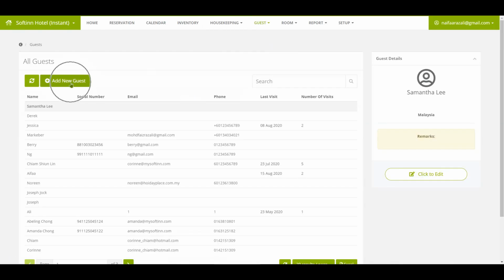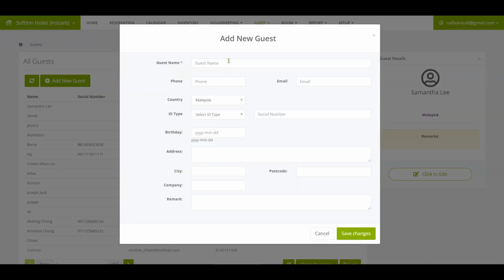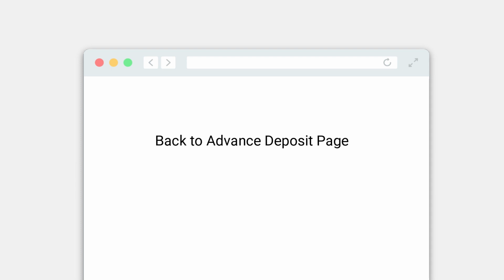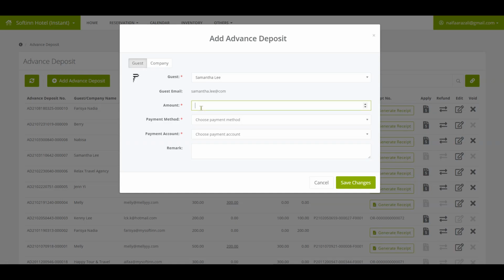Click on the Add New Guest button. You can fill in the guest details here. Once added, you can go back to the Advanced Deposit page. Back to Advanced Deposit page. The guest name has been selected.